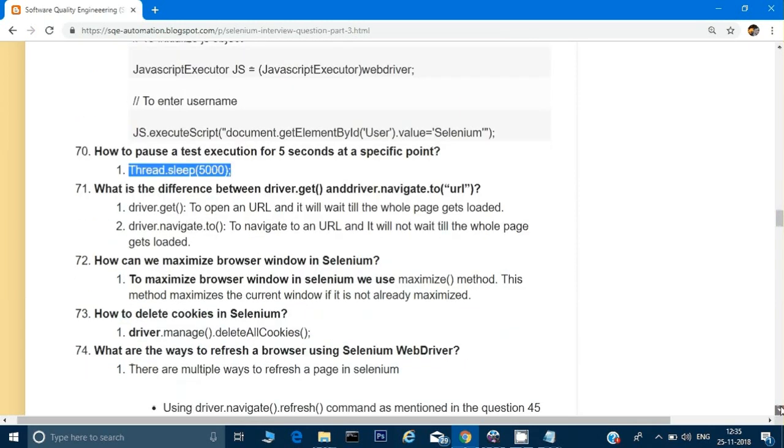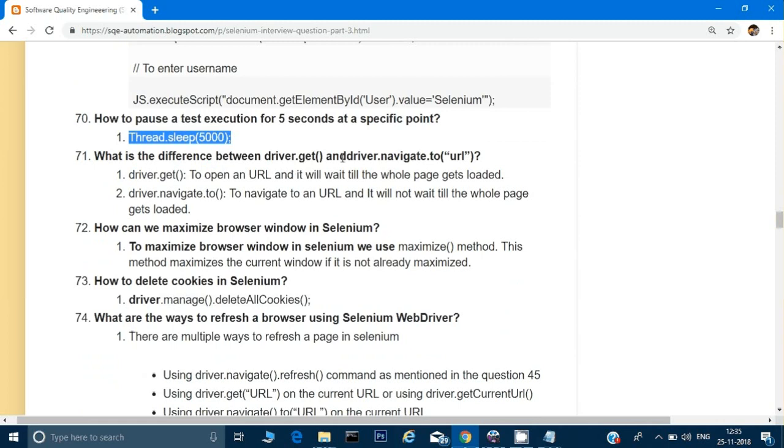All right. What is the difference between driver.get and driver.navigate.to URL? I have already explained that driver.get opens a URL and waits for the whole page to get loaded. But driver.navigate.to will not wait for the whole page to get loaded. Okay, and we'll move to the next question. How can we maximize the browser window in Selenium? To maximize the browser window, you can use the maximize method. All right. And how to delete the cookies in Selenium? You have to use deleteAllCookies, so driver.manage().deleteAllCookies().